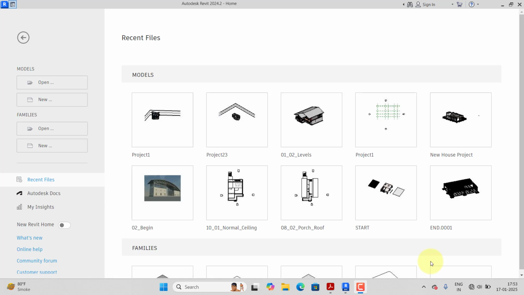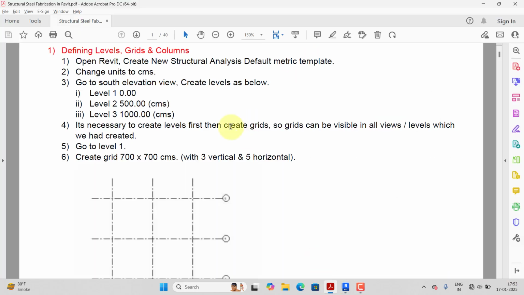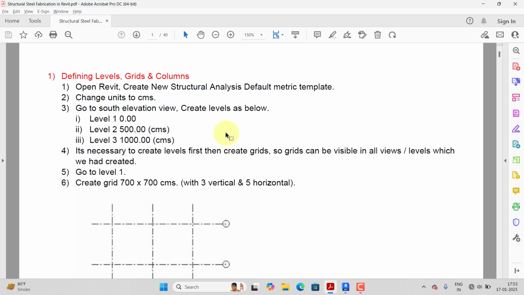So now, without talking much more about other things, let me start how to do the structural steel fabrication modeling in Autodesk Revit. And for your ease, I have also prepared notes. I will be giving you the notes, and these are the notes that we will follow and use properly. I will explain each and every step one by one.